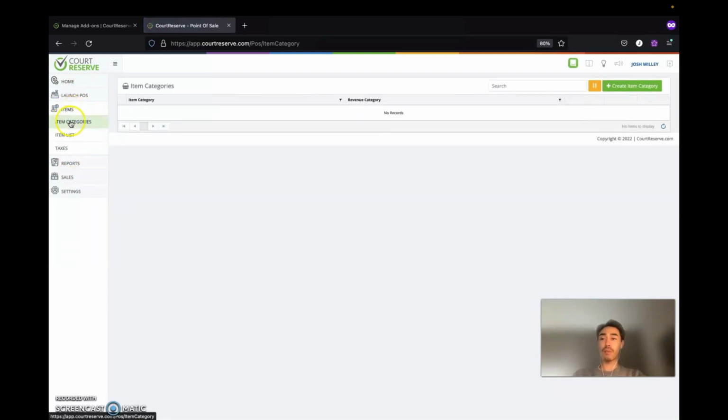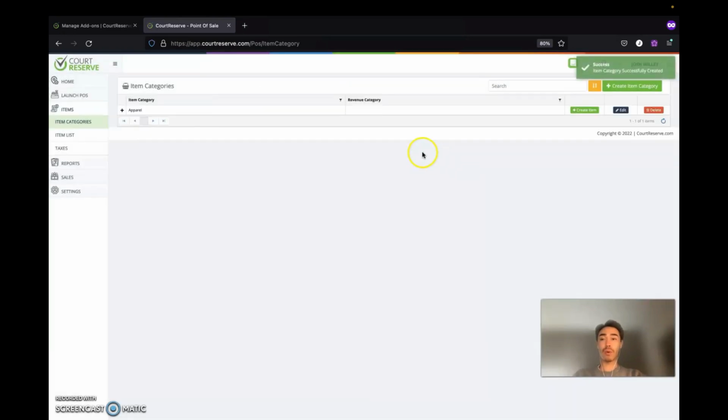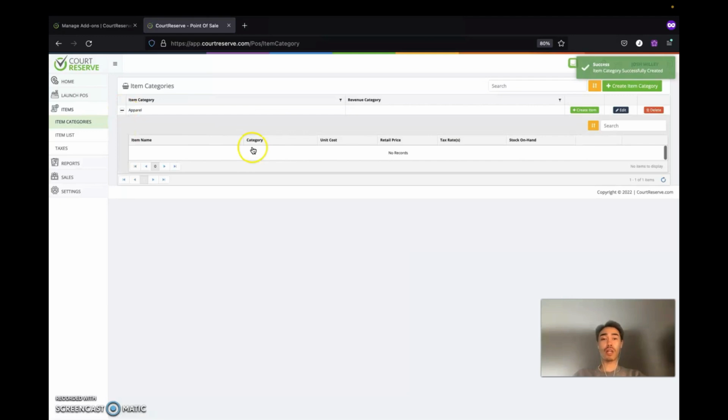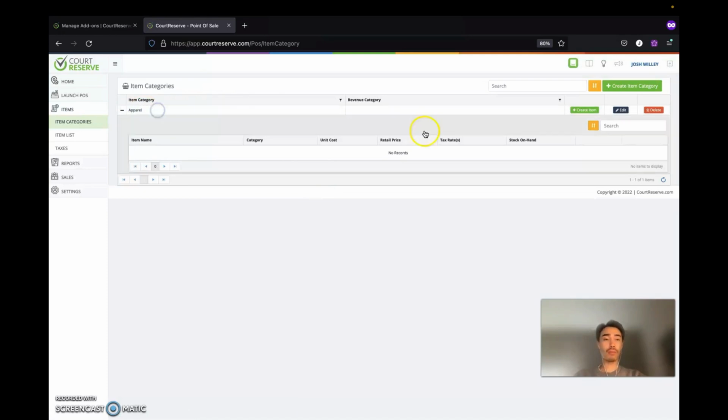If we are under items, we can go to item categories and create any categories for our items. So maybe I have an apparel category, and if you have a specific revenue category for this category, you can add that here as well. But once we save changes, you'll see a plus button next to that category, and you'll be able to see all of the individual items that are under this apparel item category.